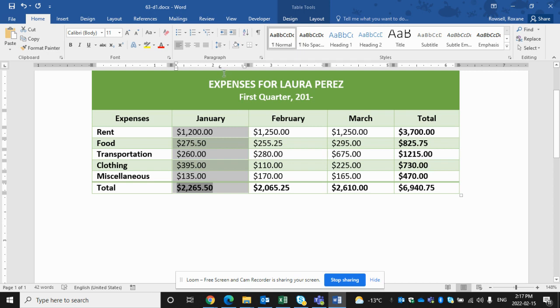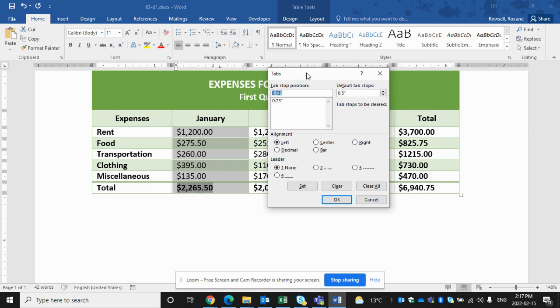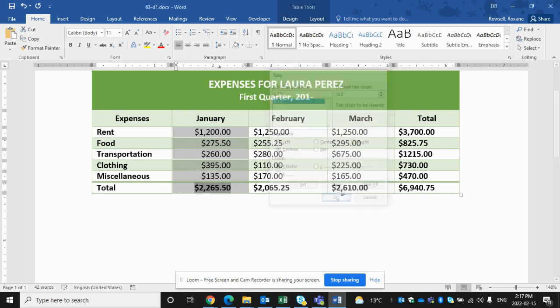you're going to get a left tab. We don't want a left tab. If we hover our mouse over the left tab, words show up. We can double click and that will open our tab box. Then we can choose to change that left tab to a decimal tab and say okay. And now our numbers all line up where this tab is.